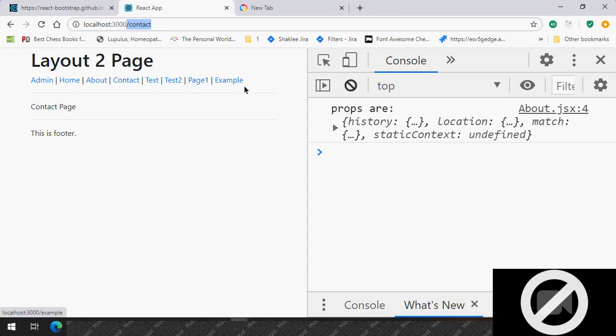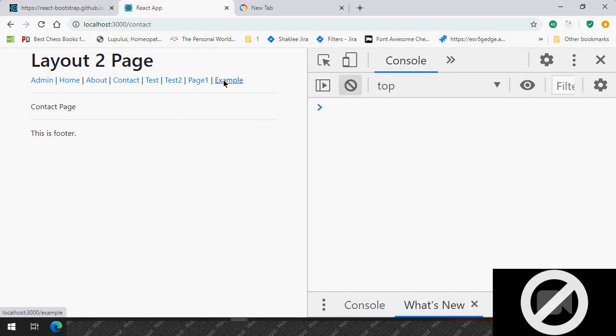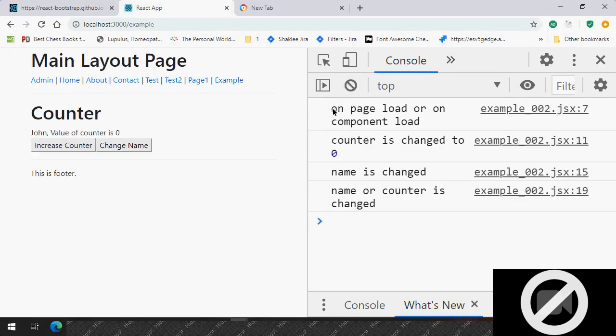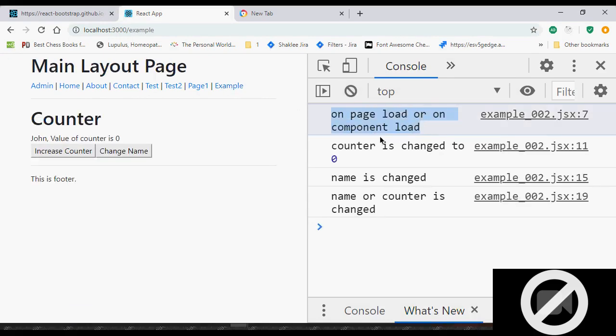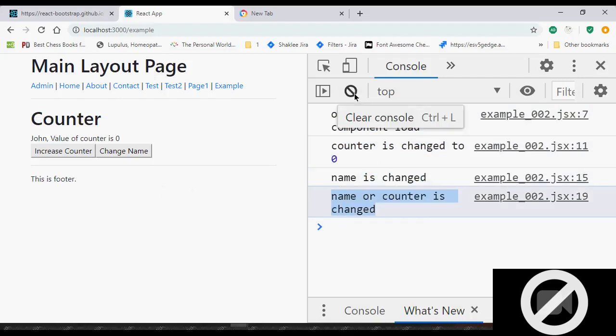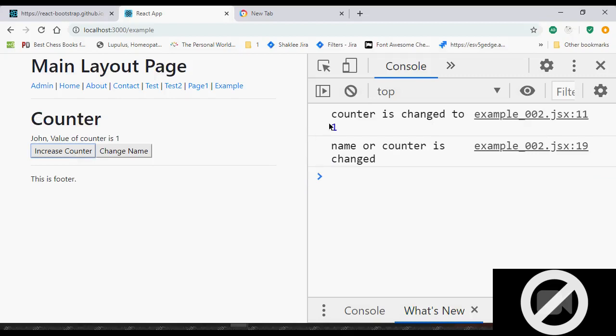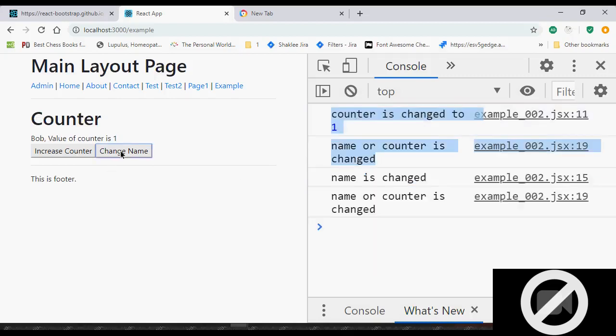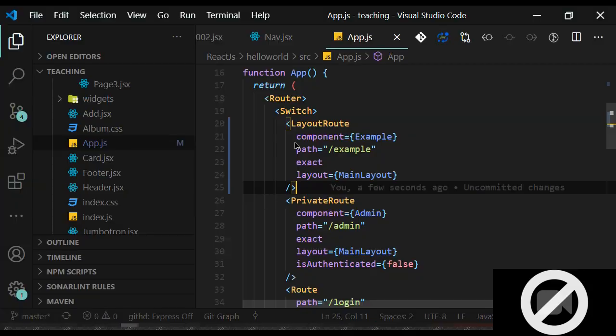And when I click example, the component is changed to example, and you will see initially the on page load is called, which is actually on component load, and counter is changed, name is changed, and name and counter is changed. Now if I change the counter, I call these two. When I change the name, I call these two. So this is how useEffect is called. Now let's see the practical usage of this one.